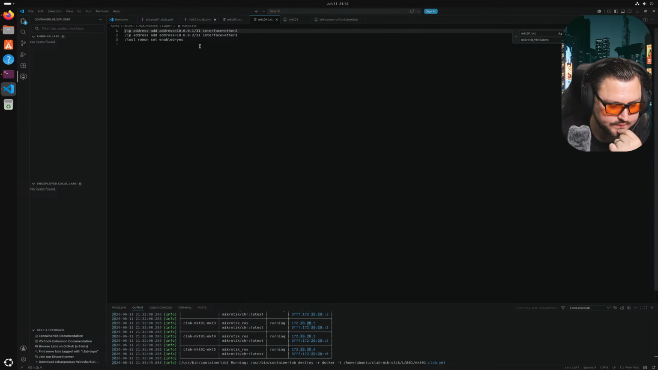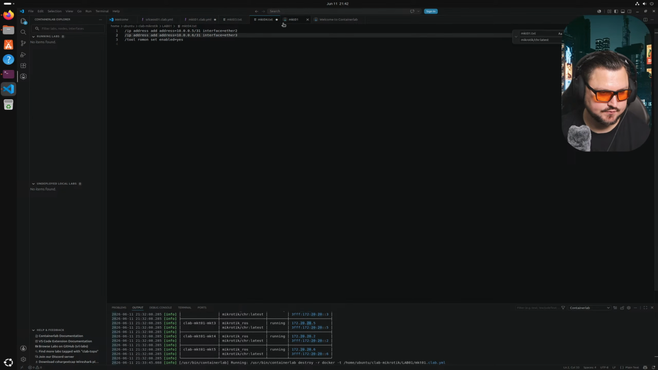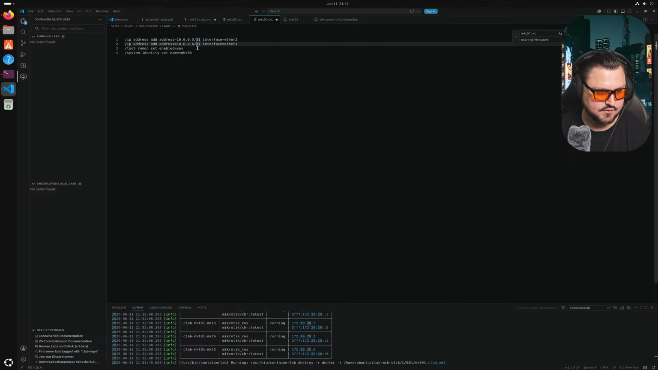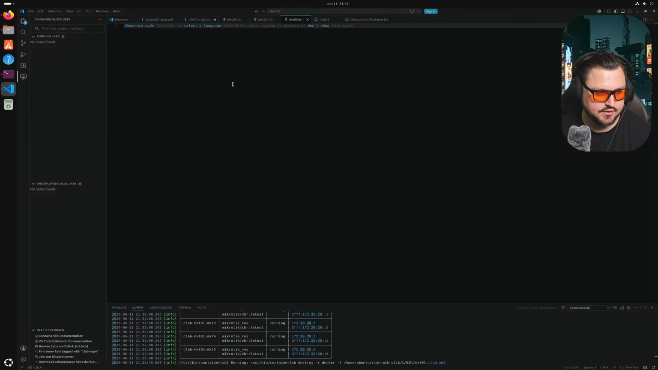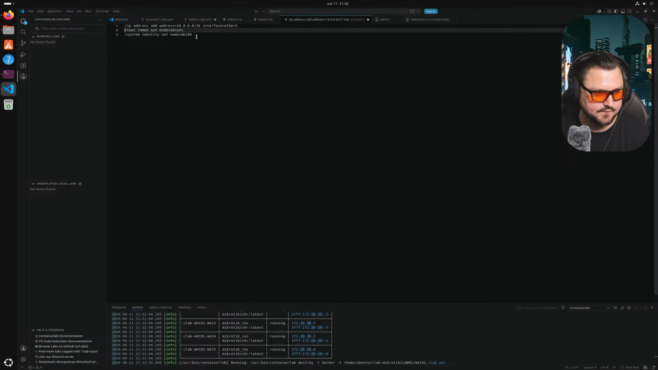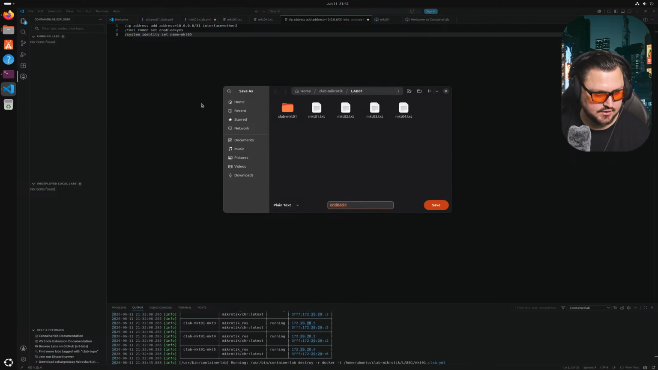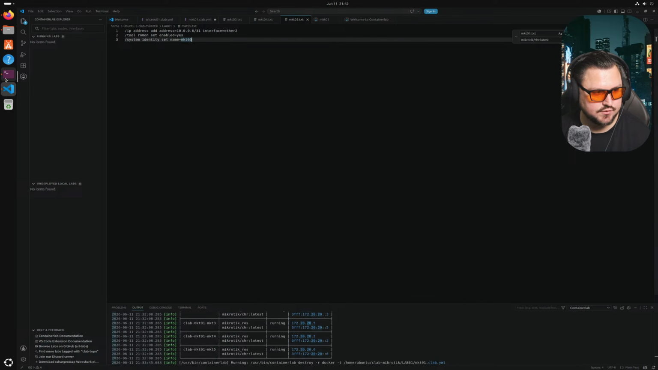Then MikroTik 04, that is just going to be .5, and then .6, and then let's just copy the system identity and set that as 04. Okay, that's fine. And then lastly, I might just add this like this. And this one does not have anything on Ether 3, and that is MikroTik 05. Then I just need to save this as MikroTik 05.txt. All right, so those are our startup configs.